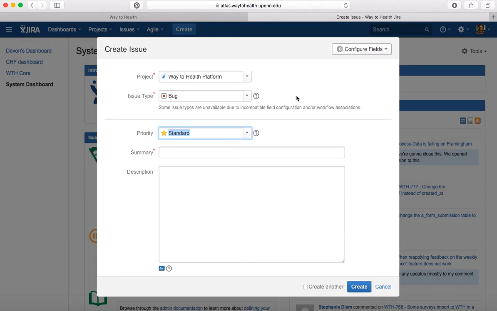Now, JIRA will default and fill out some of these fields for you, and most of the time you can just leave them alone, but let's quickly go over them. So the project is the Way to Health platform. You'll never need to touch this, so you can go ahead and leave that. Most of the time you'll be putting in tickets for support issues, meaning bugs or issues with the platform. So you can go ahead and leave bug as well. If you are requesting a custom report, you can change this to task.